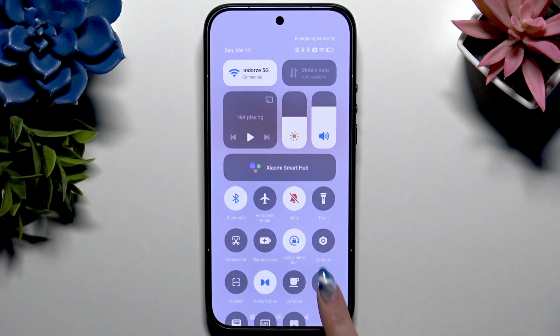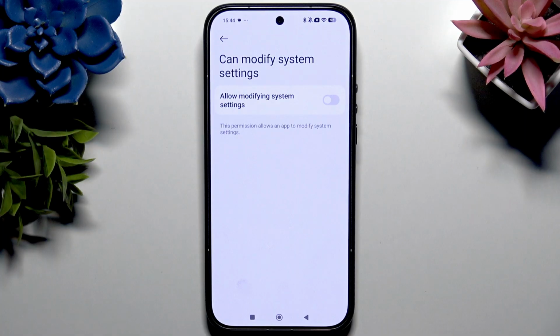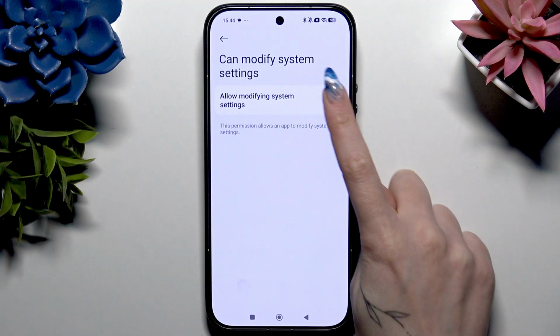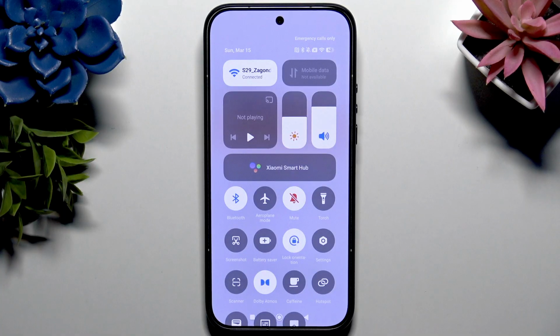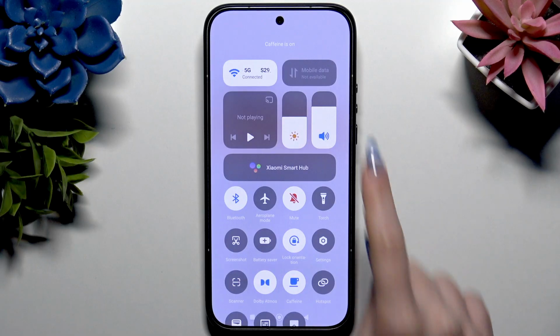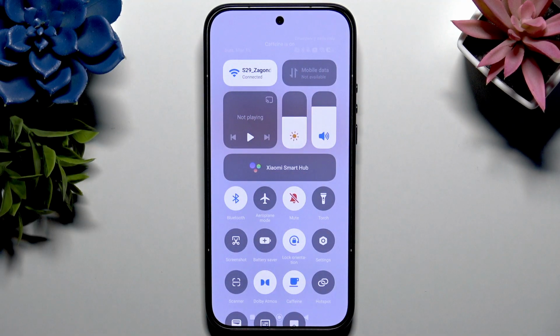Now it's time to click on Caffeine shortcut. Use gray switcher next to allow modifying system settings. Go back and tap on the same shortcut again, this time to activate it. If you wanna switch it off, click on the same one until it's gray.